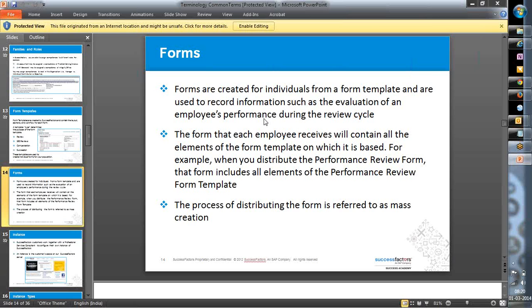Say in the roadmap the first step is self-evaluation. Automatically, the template will be moved to the employee as the first step, so that the employee will do the self-rating. So forms are nothing but the templates which you develop. Once you release the template, the next process automatically turns it into a form. In simple terminology, once you take the printout of a template and distribute it to employees, that becomes a form.